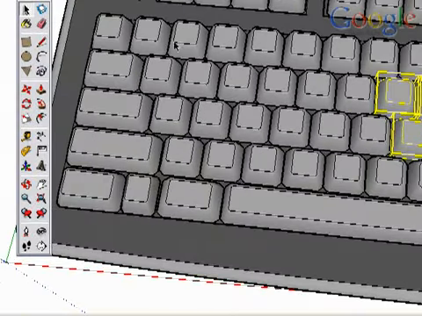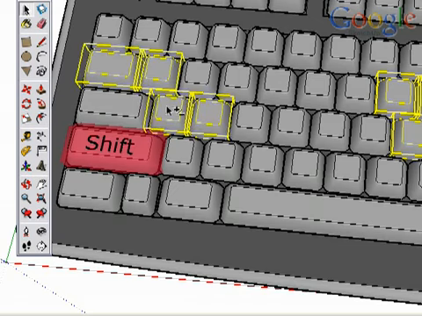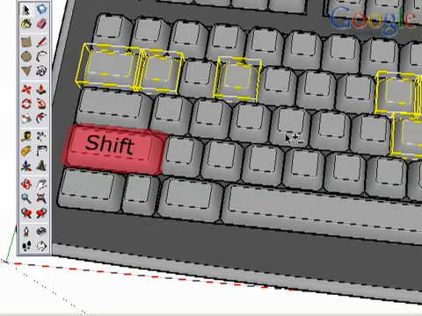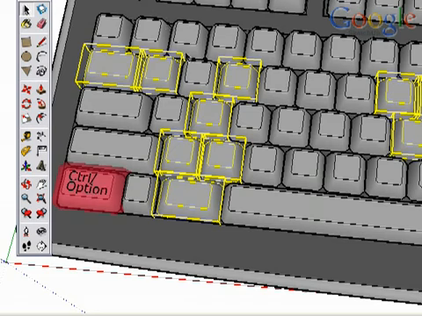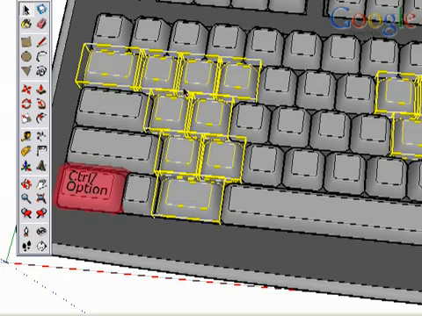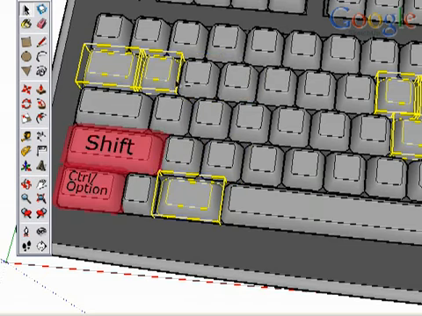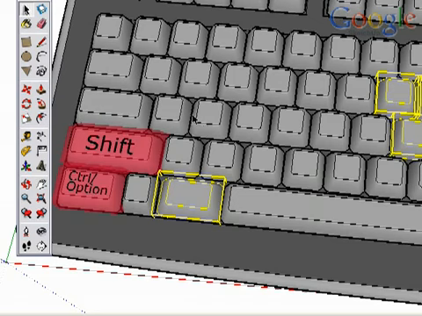Another method for controlling selections is to use modifier keys while making selections. It works like this. Hold the Shift key down and watch the cursor change and show a plus and minus sign. You can now add and subtract entities by clicking on them or dragging a window. Hold the Control key or the Option key on a Mac to only add to your selection, and hold both the Control or Option key with the Shift key to only subtract.